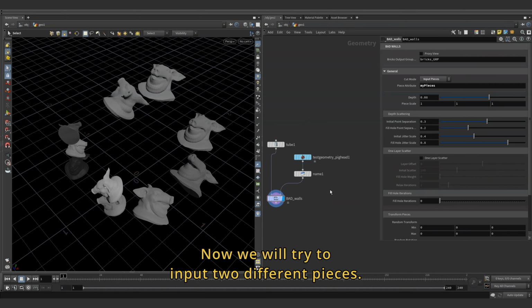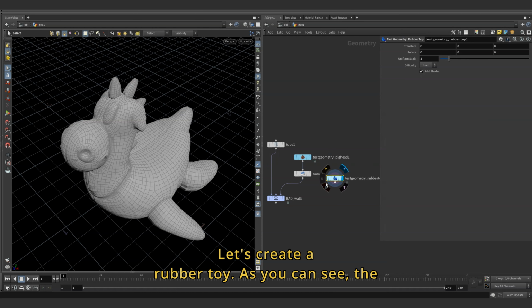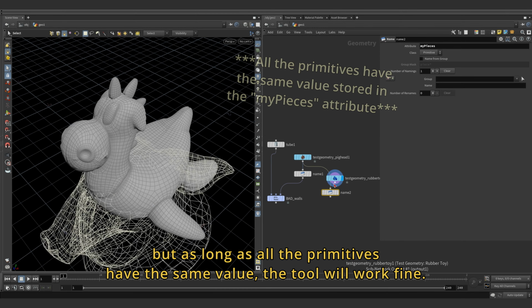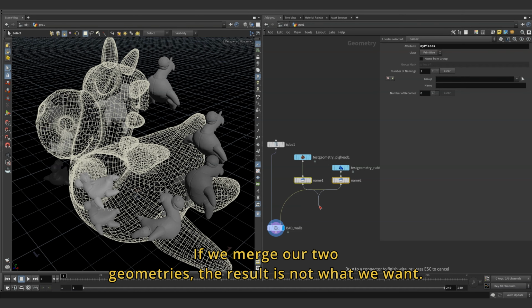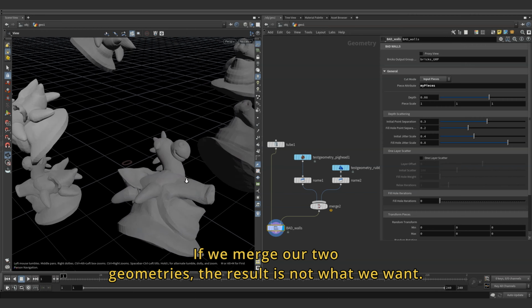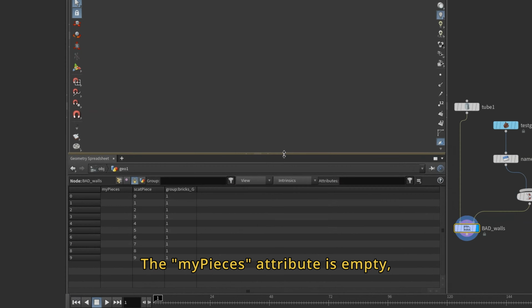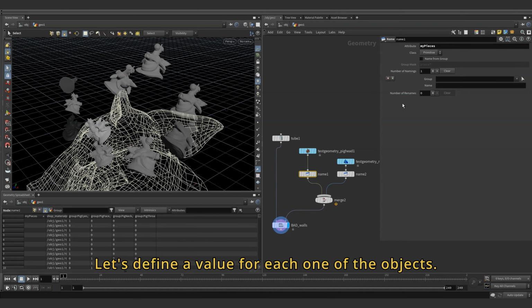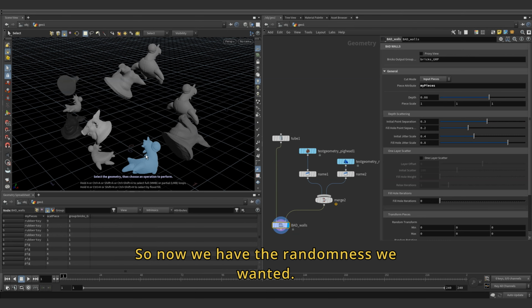Now we will try to input two different pieces. Let's create a rubber toy. As you can see, the rubber toy has many different connected meshes, but as long as all the primitives have the same value, the tool will work fine. If we merge our two geometries, the result is not what we want. Let's look at the geometry spreadsheet. The my pieces attribute is empty, that's why all the geometries are merged. Let's define a value for each one of the objects. So now we have the randomness we wanted.